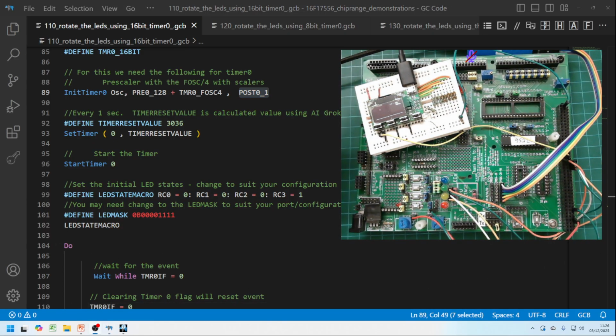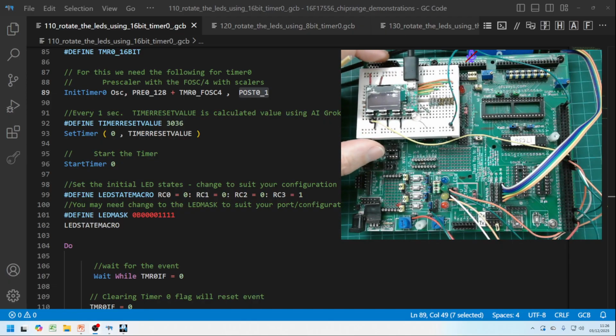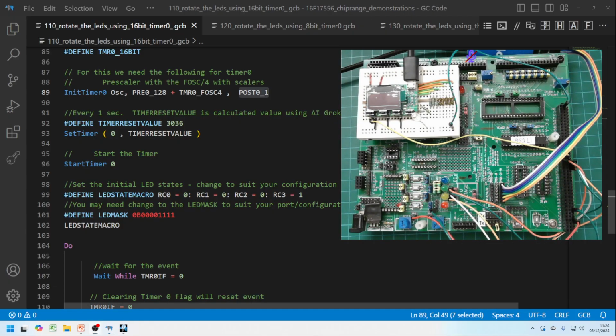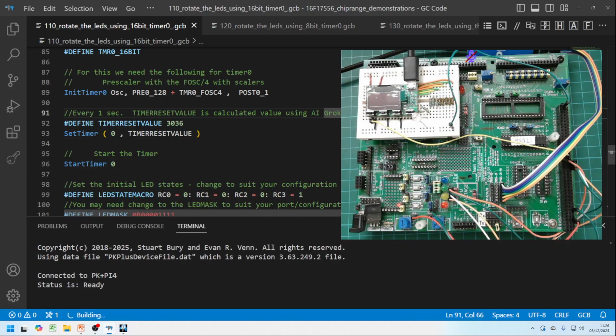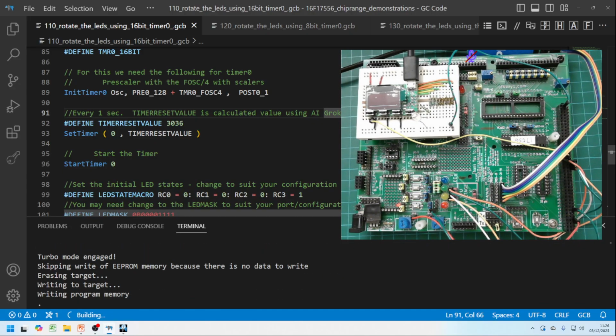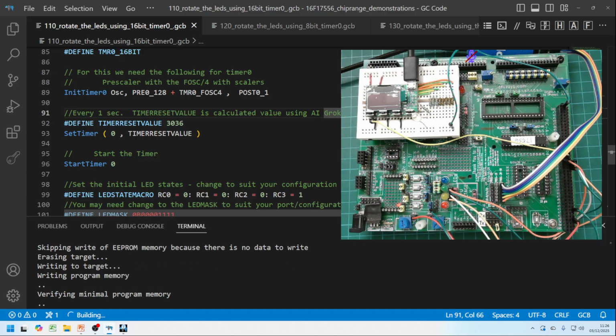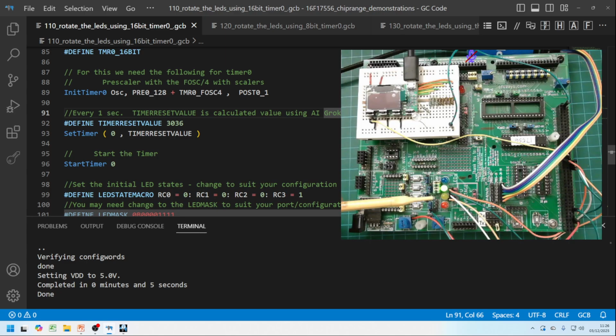Now, I've got my little oscilloscope. I will start that up in a minute. First I'm going to press function key F5, and it will compile the program in a couple of seconds. It will then push it out to the PICkit. Job done. It's going to start flashing our 4 LEDs. 1, 2, 3, 4. And it's rotating every 1 second.